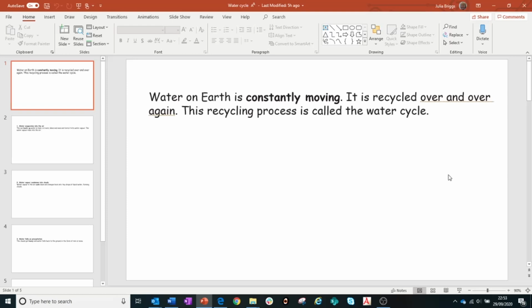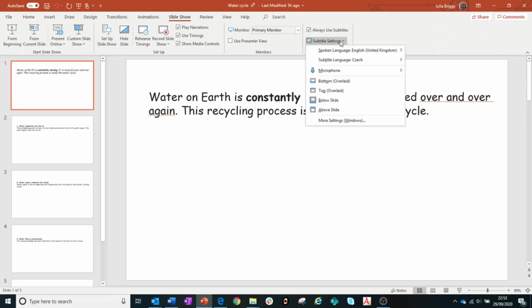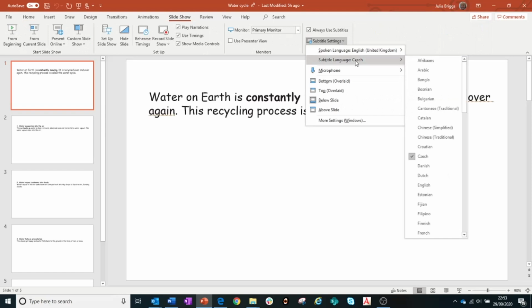When I go to slideshow, I can turn on the use of subtitles and choose the language that I would like it to appear in. Here, I've selected Czech.